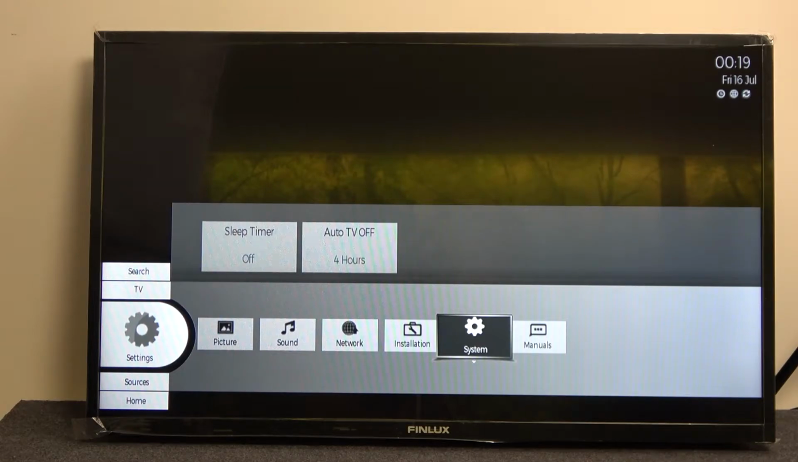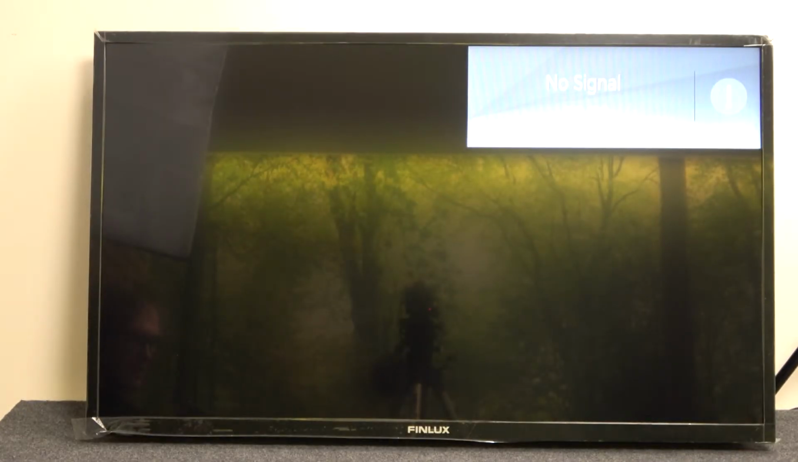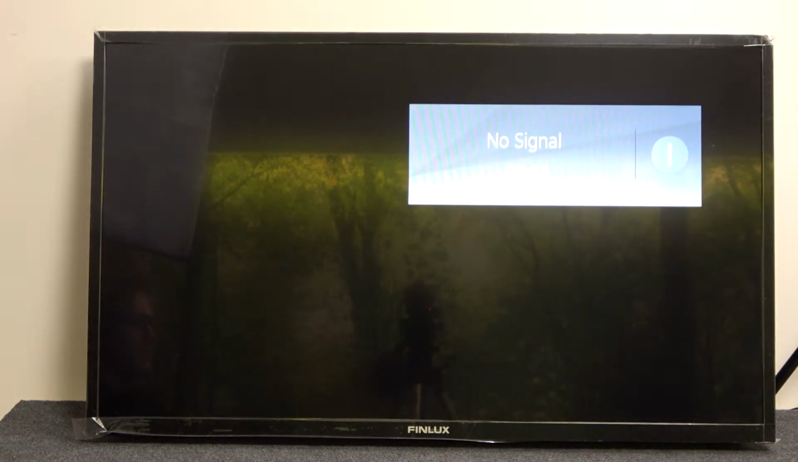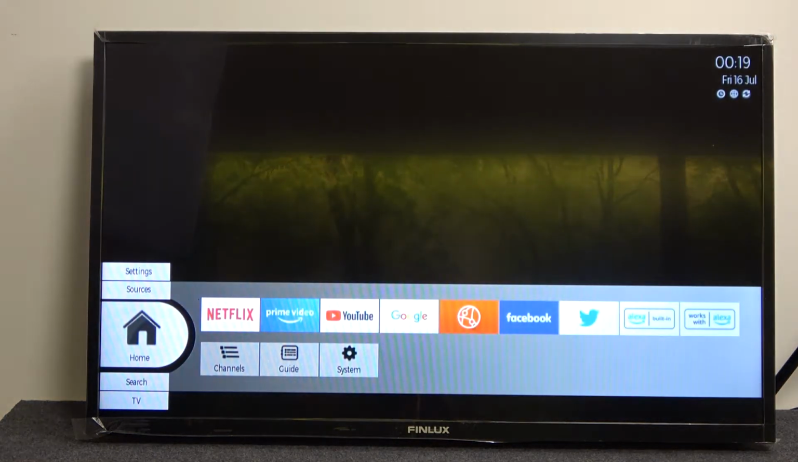Hello, in this video I'm gonna show you how to scan for any software updates on your Finlux 39 FHF 5150. So in order to do that we need to press the home button, which is located right here on the palette.